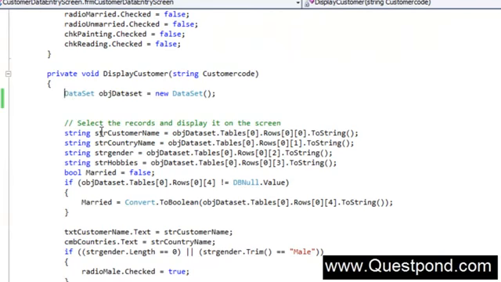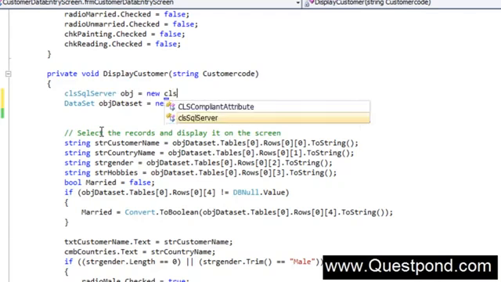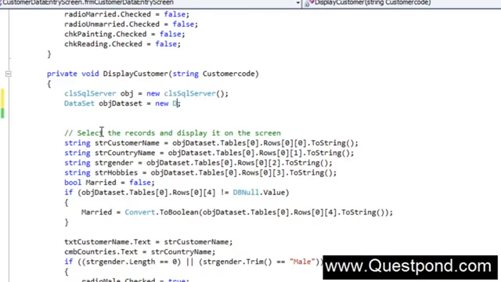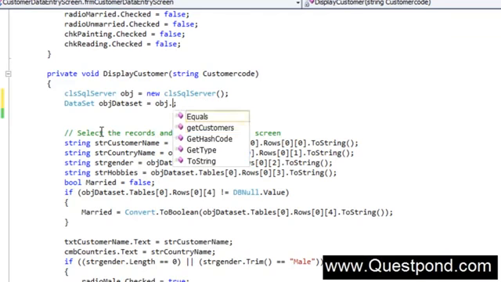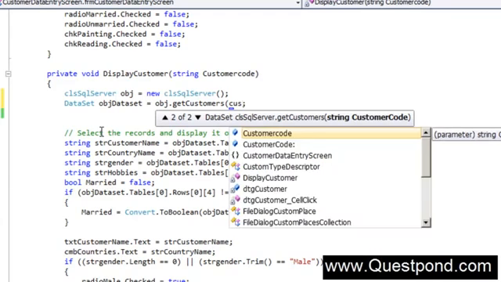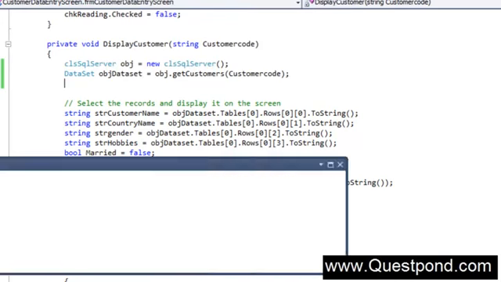So let's go ahead here and create the object of CLS SQL Server, and I'm going to invoke the get customer function which takes the customer name. So you can see that I'm saying get customers, and I'm going to pass it the customer code there, right? Now you can see how the method is overloaded. The get customer function one is without parameters and the other one is with parameters. So let's go ahead and invoke the function with parameters, right?